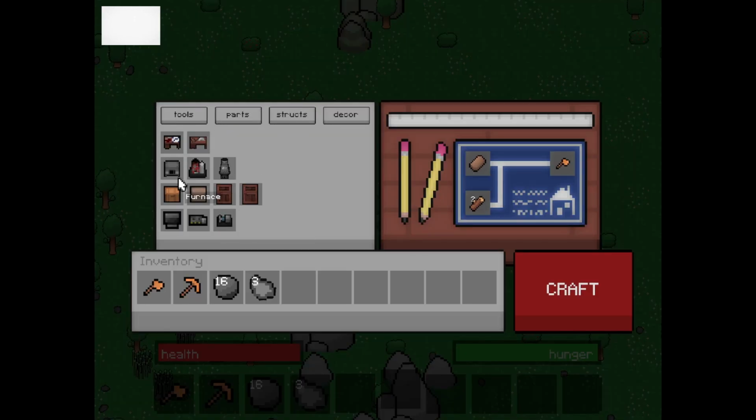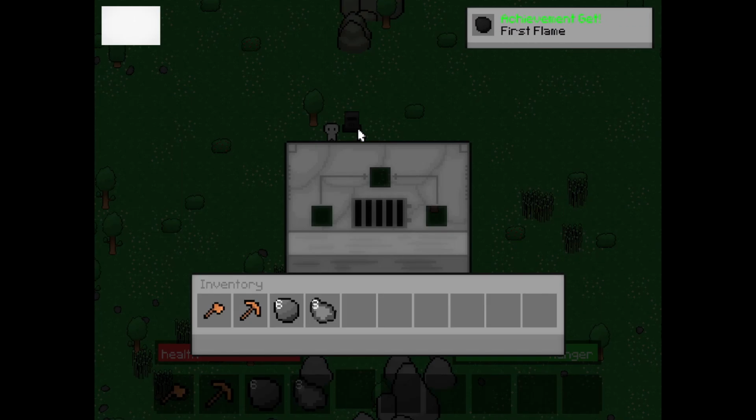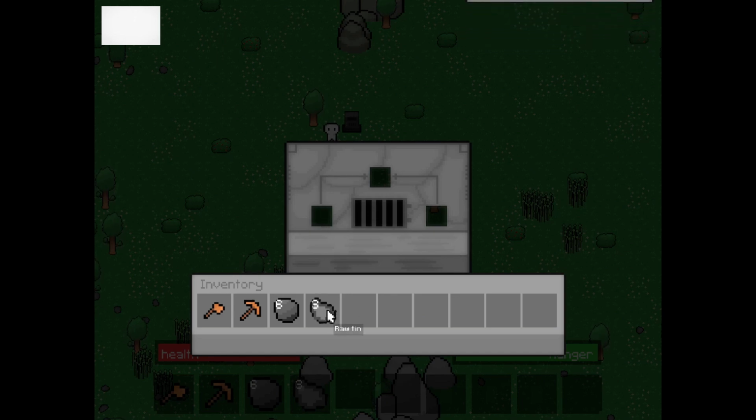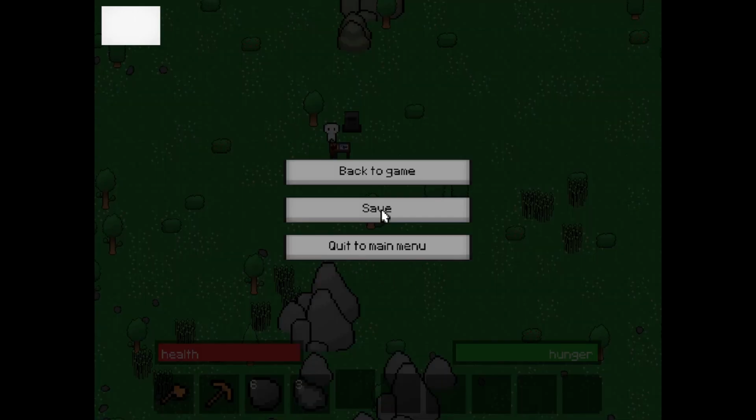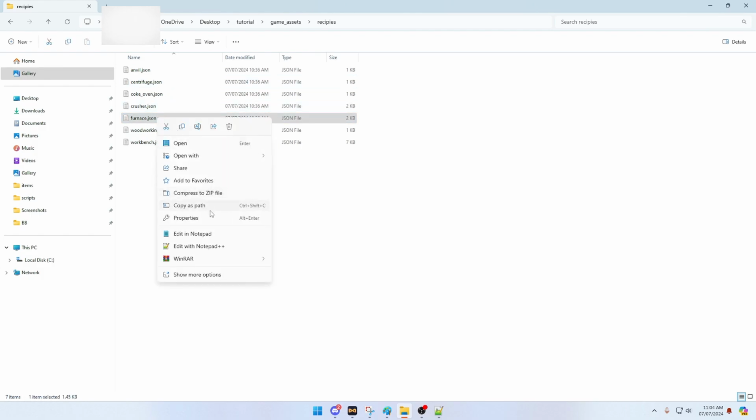As you can see here, if we head into structures, furnace, click there. If we place it, you cannot smelt this yet. Even if I'm clicking, you can't put this into the furnace. It's not gonna work. So we're just gonna save to test later. We're gonna head into game assets and head into recipes. These are all of the machines in the game. First, we need to add a furnace recipe.